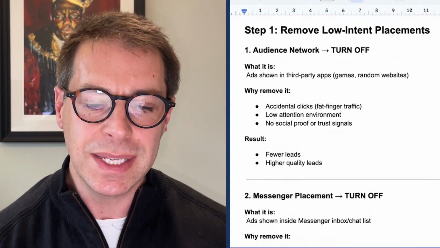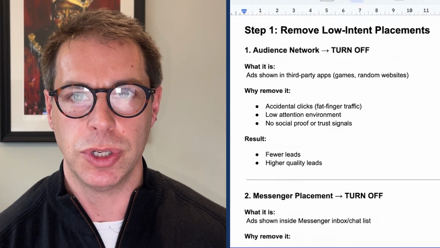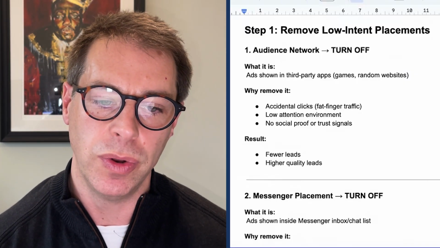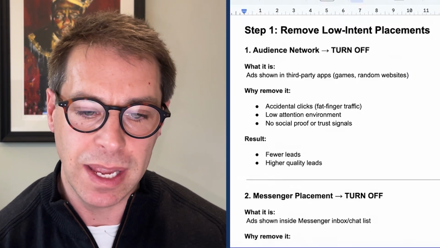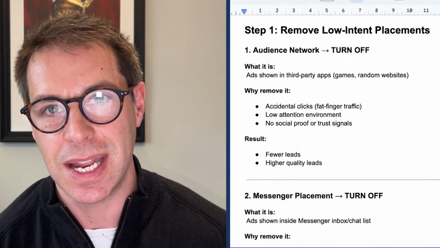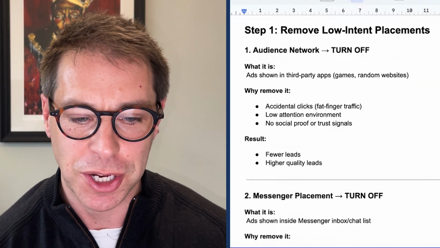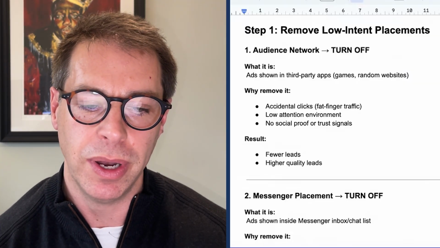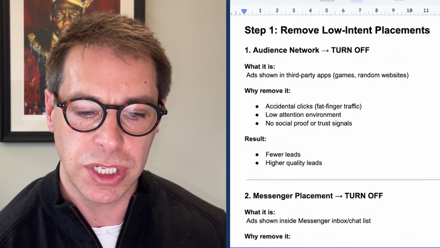But before we do that, let's have a look at audience network. So why is this such a bad place to put your ads? Well, the ads are shown in third-party apps, games, random websites. And why we need to remove it is because it creates accidental clicks. Fat finger traffic, we like to call it, or low attention environment and no social proof or trust signals. So basically what's happening, you've got people sitting in games or they're sitting in random websites. And when this is the case, they're not there to see ads. They're there because they are playing their games, looking at particular websites they've got interest in.